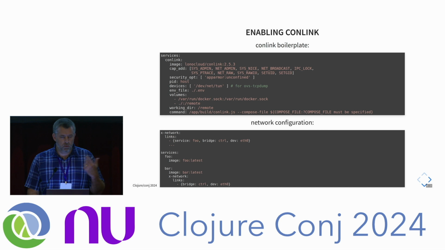This is a sample of what the configuration looks like in a Docker Compose file after you've added Conlink to your configuration. You can add configuration to your Compose file at the top level using the x-network key. You can also add it down in a service, and it'll implicitly add the service definition. And you can also specify your network config in a completely separate file if you want to have separation of concerns with your networking from your service definitions.